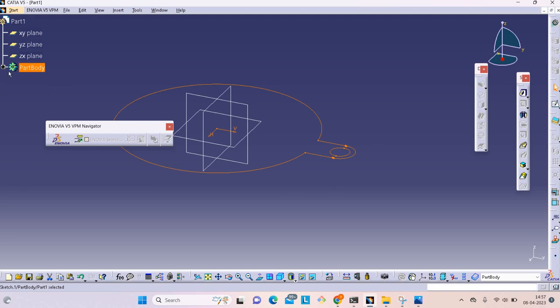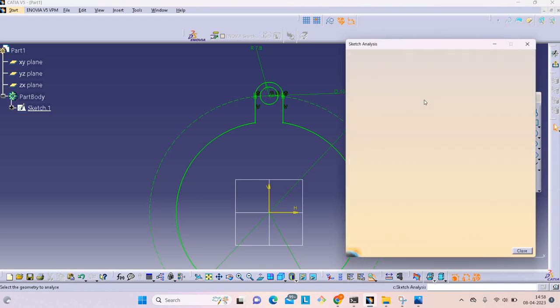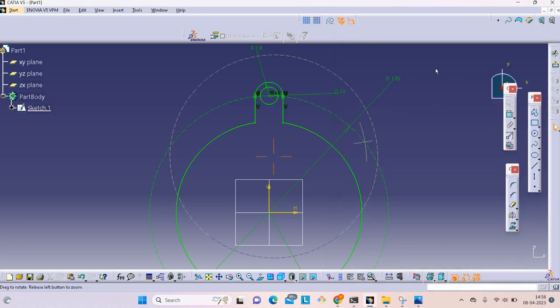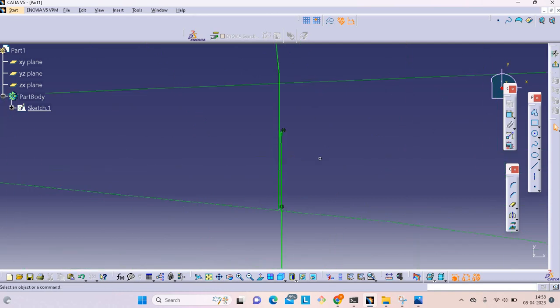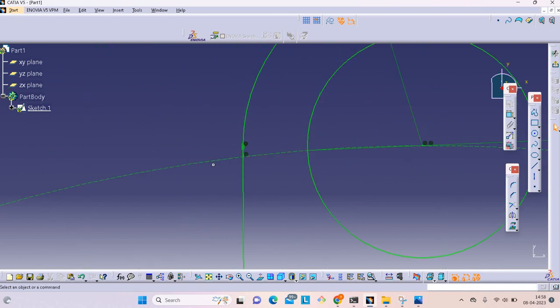So here is an open profile. So edit this sketch and see where the open profile is. So click on sketch analysis and here is the open profile. So we have to close this profile. So close this profile, select the trim command and select this circle and this line. Again our profile is closed.